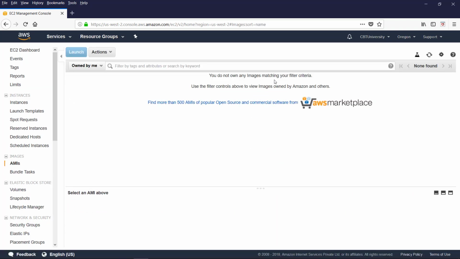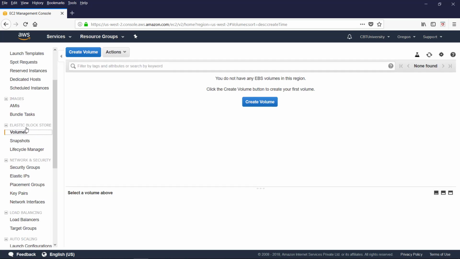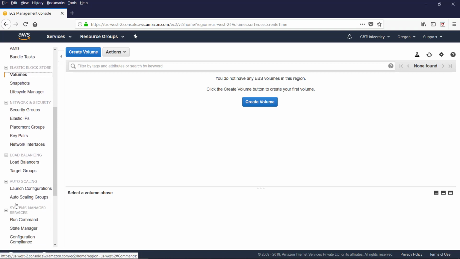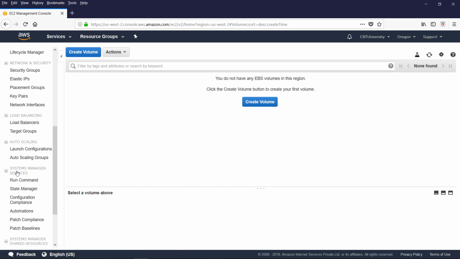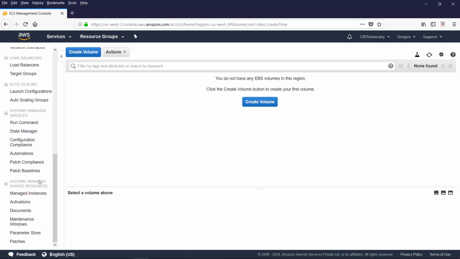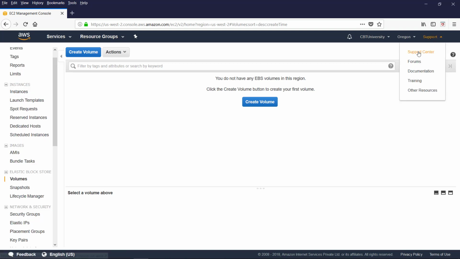Amazon Machine Images (AMIs). You can use the default offerings or purchase customized commercial software from AWS Marketplace. We're going to see this EBS, network and security, load balancing, auto scaling, systems manager services, systems manager resources in the demos. This is support center.